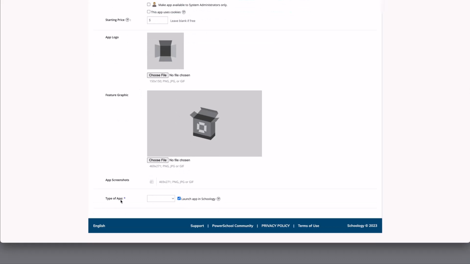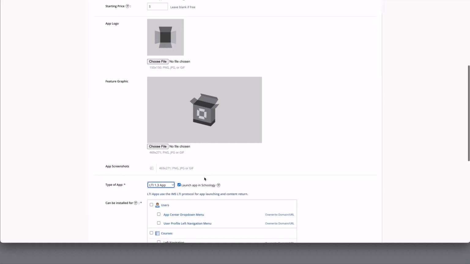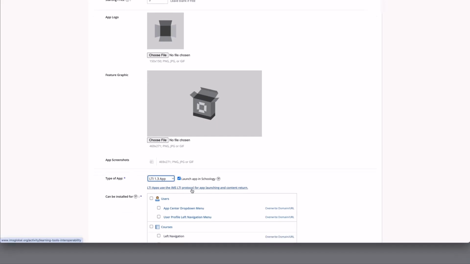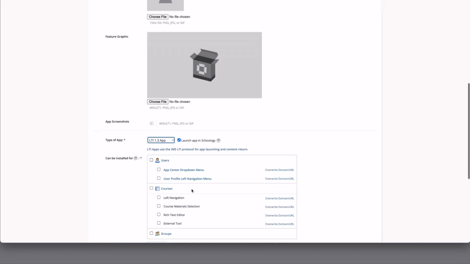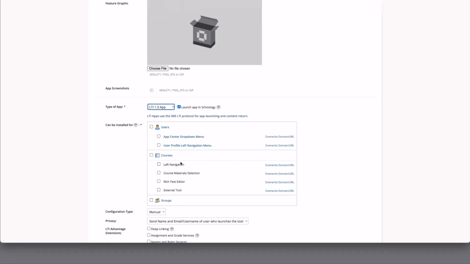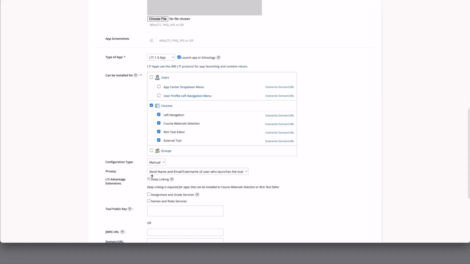Under Type of App toward the bottom of the screen, you want to make sure to select LTI 1.3 app. Launch App in Schoology should already be selected, and it's very important to leave it that way. In the Can Be Installed For section, we recommend checking the box next to Courses so that all of the options beneath Courses are selected. By default, the configuration type will be manual. We'll want to leave it there.